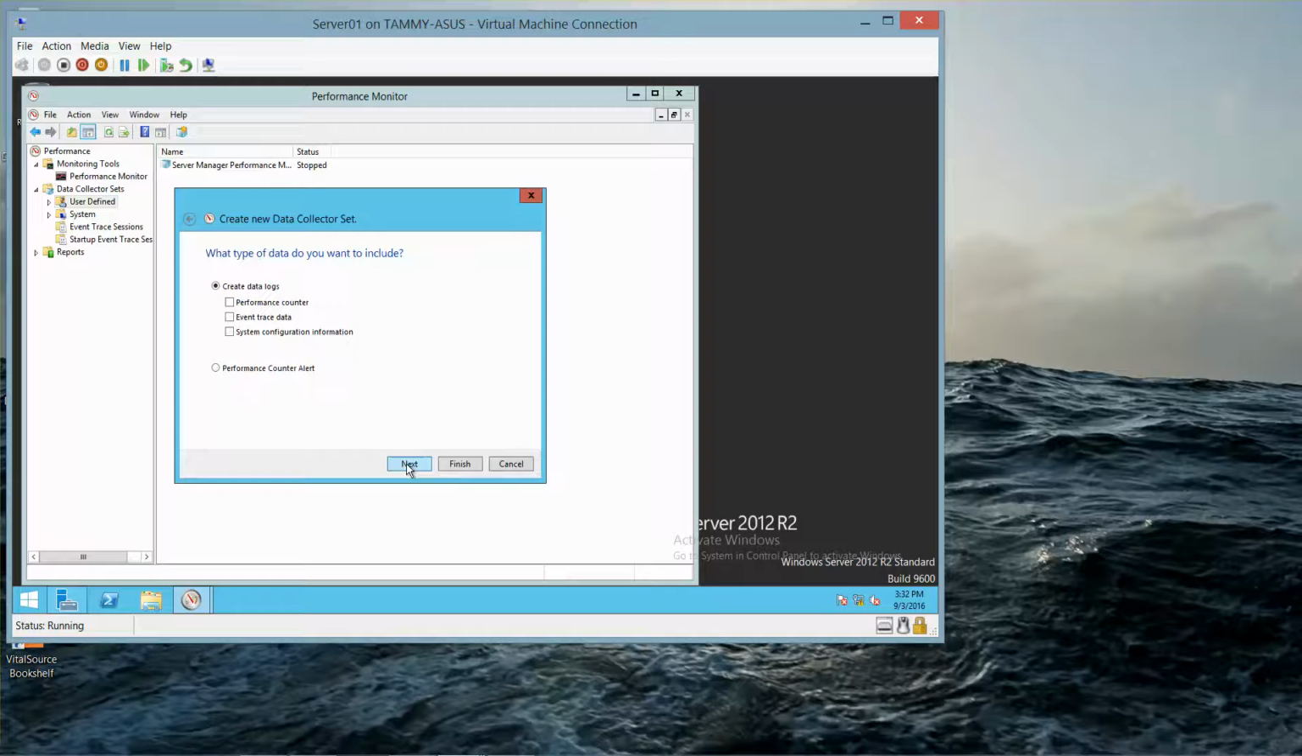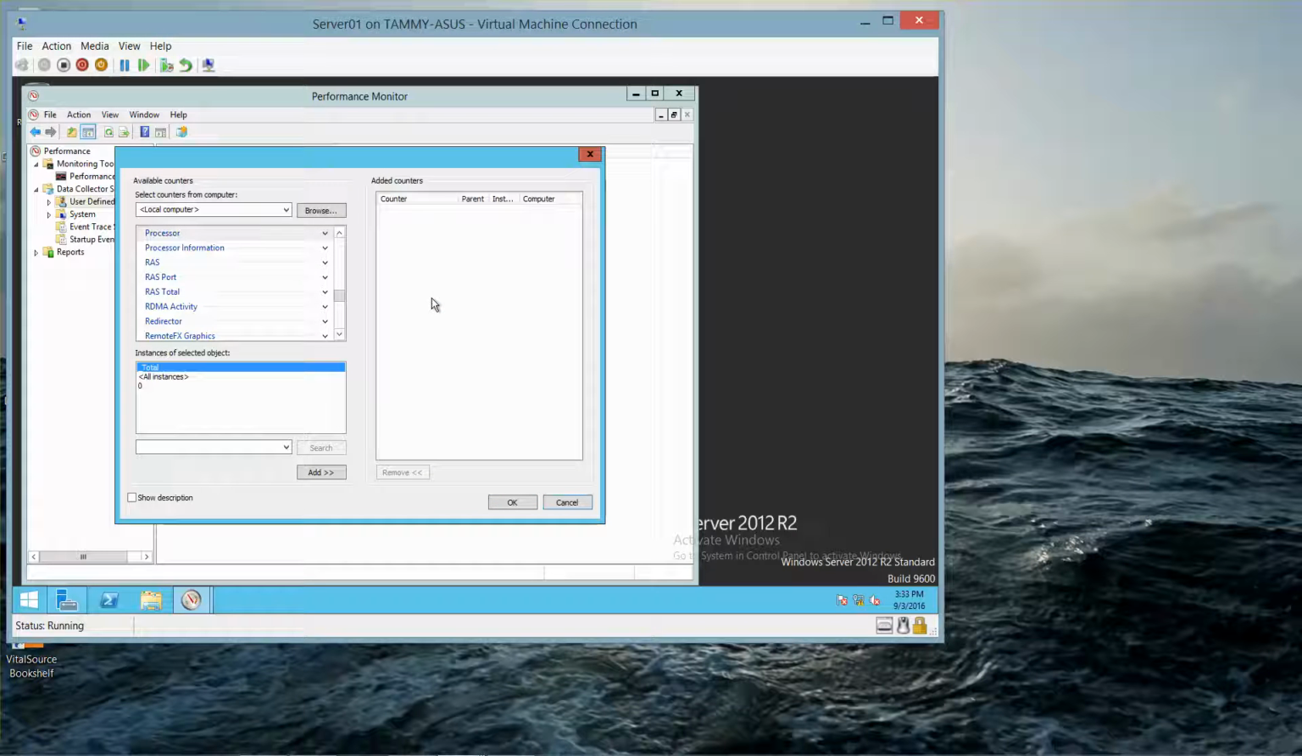Next, select Performance Counter. And then next, to add counters, we'll click on Add. And then under Available Counters, expand the Processor node. Scroll down to percent processor time. Click on Add.